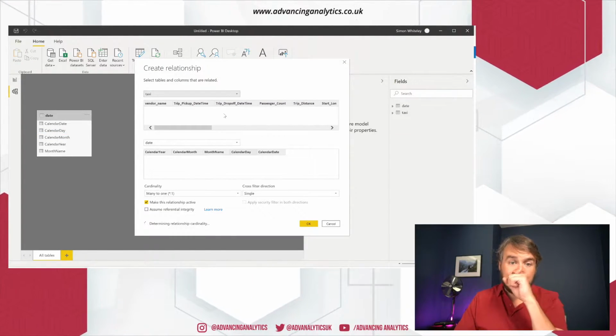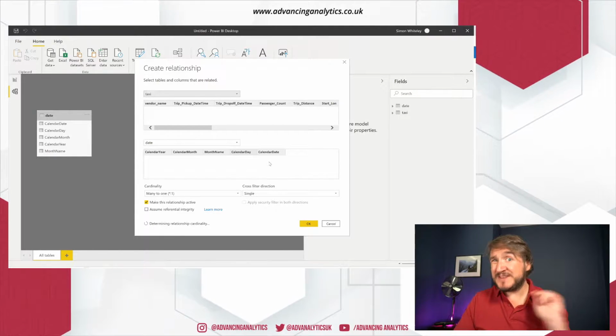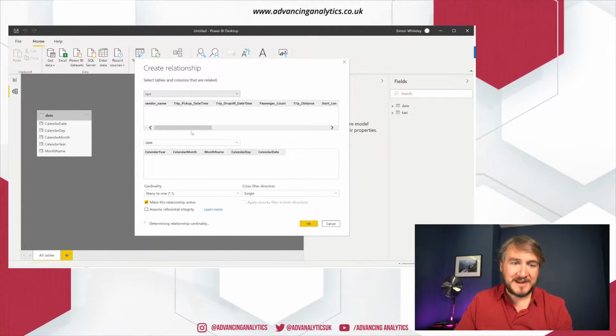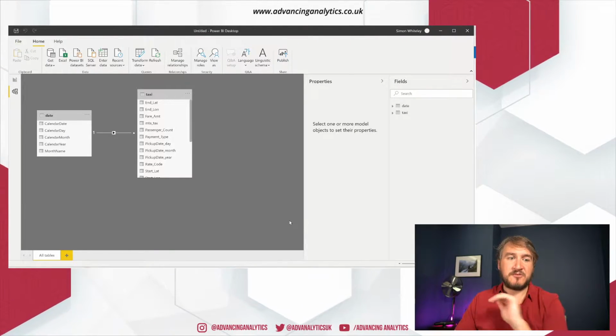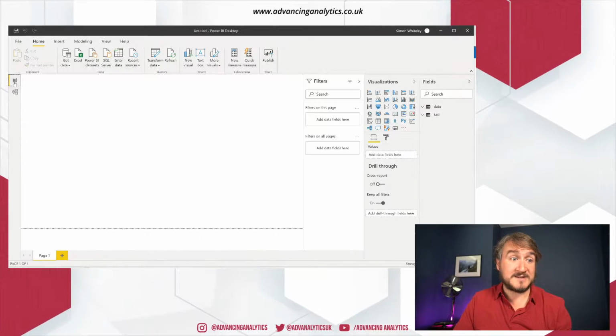That's fine. It needs to query the data. Again, direct query. It's a bit chatty. It's going back and forwards, checking the data, making sure this is right. Okay, so it's got my two columns. Click OK. Create a relationship. And now I can actually go and build some reports.